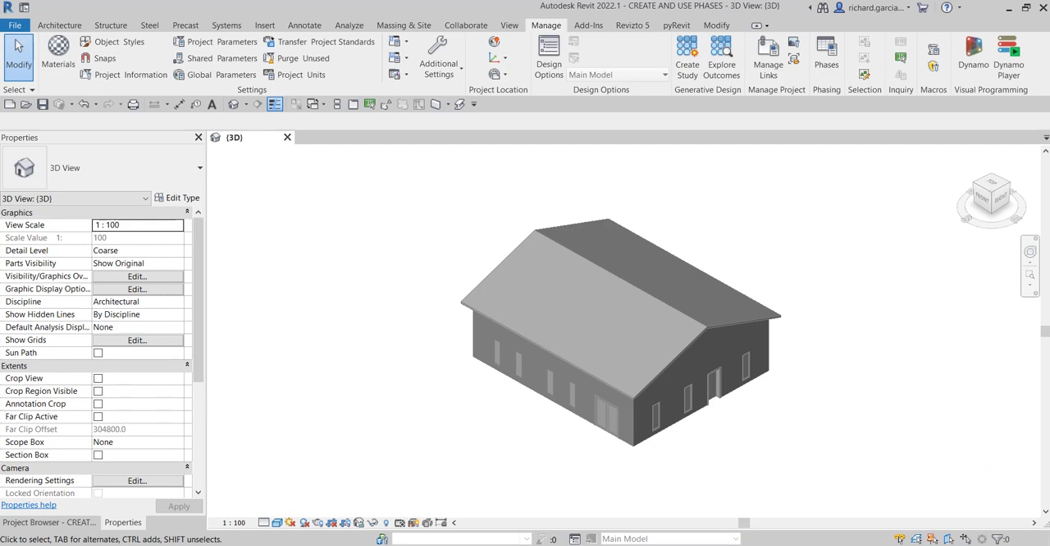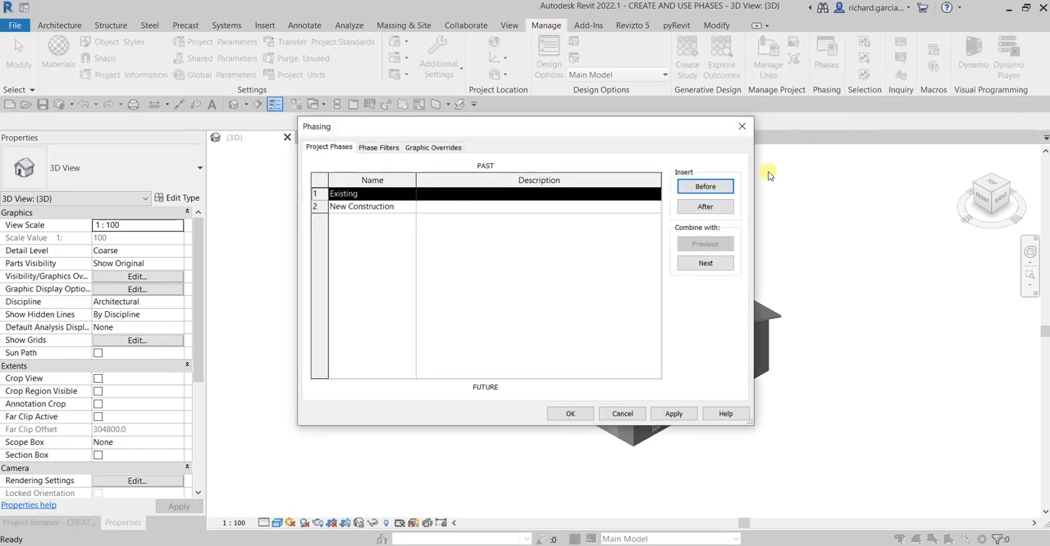The next thing that I'm going to do is create phases and set up the views. How to create phases? From the Manage tab, go to Phases, click that, and here you have your project phases tab, wherein you can add phases. The newest phase here is number 2. Whenever you add phases here, that will be the latest phase, and the first one will be the oldest phase, which currently is existing.